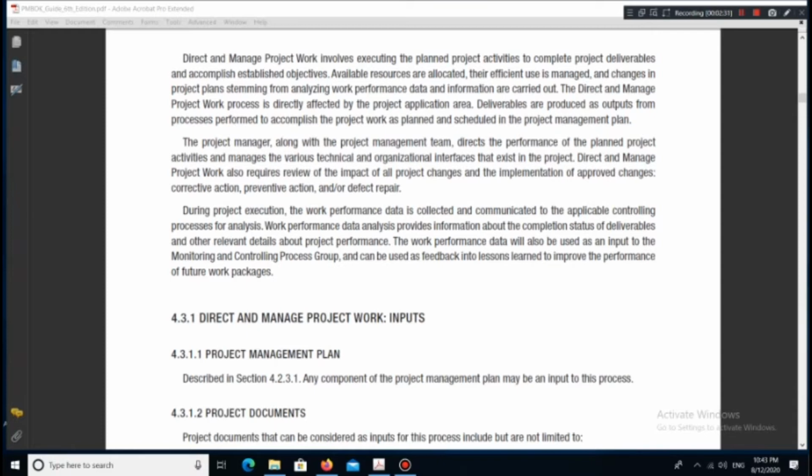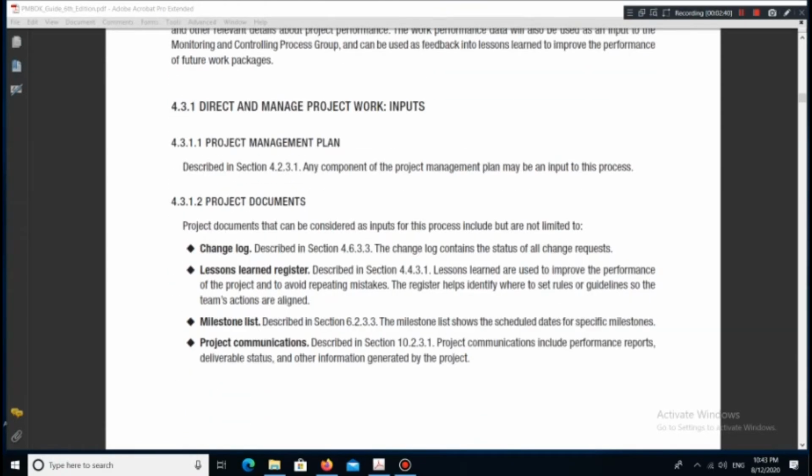4.3.1 Direct and Manage Project Work: Inputs. 4.3.1.1 Project management plan. Described in section 4.2.3.1. Any component of the project management plan may be an input to this process. 4.3.1.2 Project documents. Project documents that can be considered as inputs for this process include but are not limited to: change log. Described in section 4.6.3.3. The change log contains the status of all change requests.